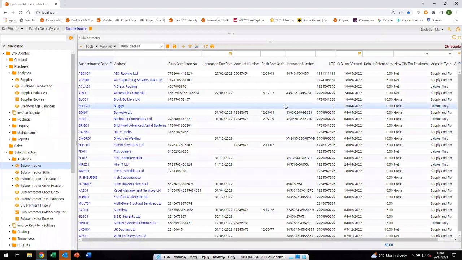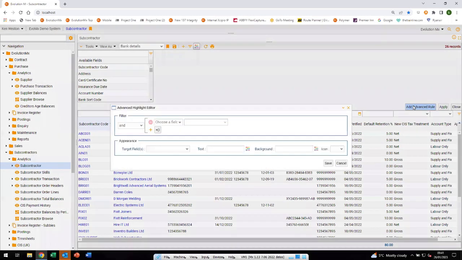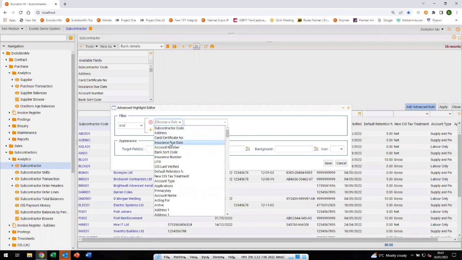Okay, if you wanted to, you could also include formatting on the data, as I said before. So the insurance due date that's being set there, I could go into the conditional formatting option here. Say I want to add a rule that's going to pick up on a particular field. Let's say it's going to be insurance due date.